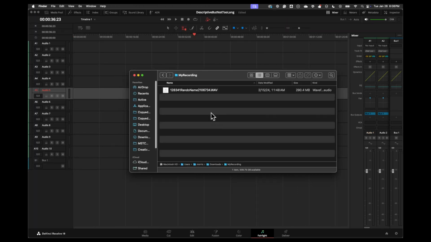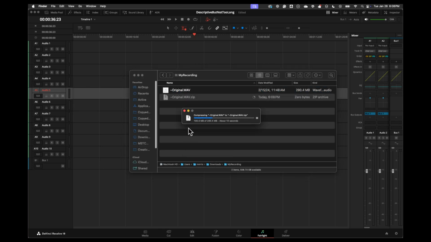In your operating system's file browser, name your original source recording something like ~original.wave. A symbol like tilde will help make it easier to find at the top or bottom of a list when you sort it alphabetically. For extra safety against accidentally overwriting your original source recording, make a zip file from it. This will make an unaltered copy every time you decompress it.